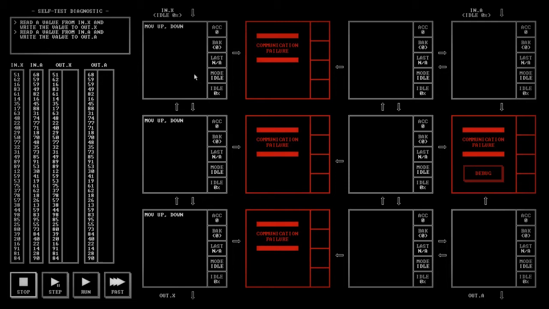Okay, I've clicked on the thing. Read a value from IN X and write the value to OUT X. In A and right. Okay, so what is IN A? Okay, right. So here's a thing I can write in some programs. I want to read a value from this and write it to this.